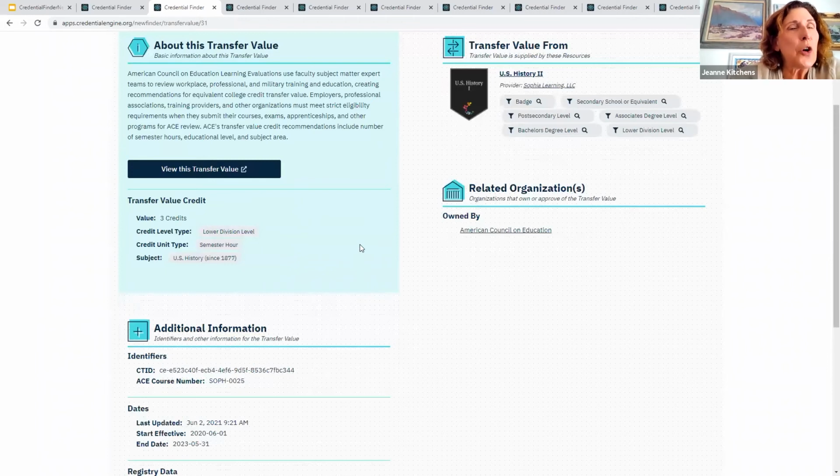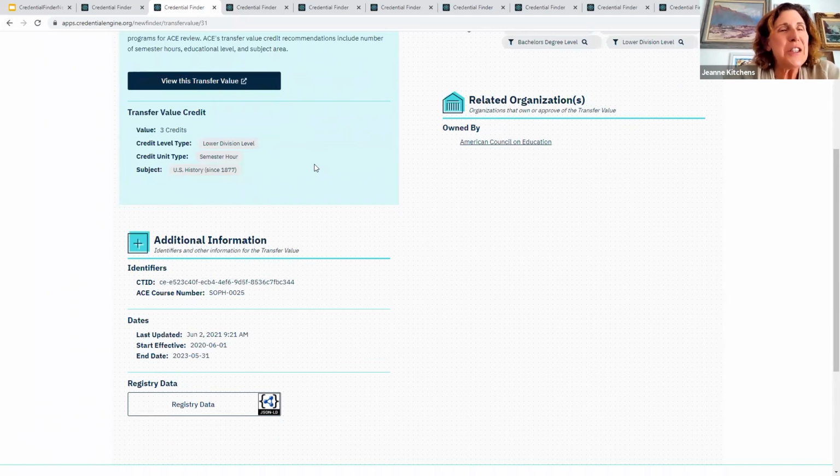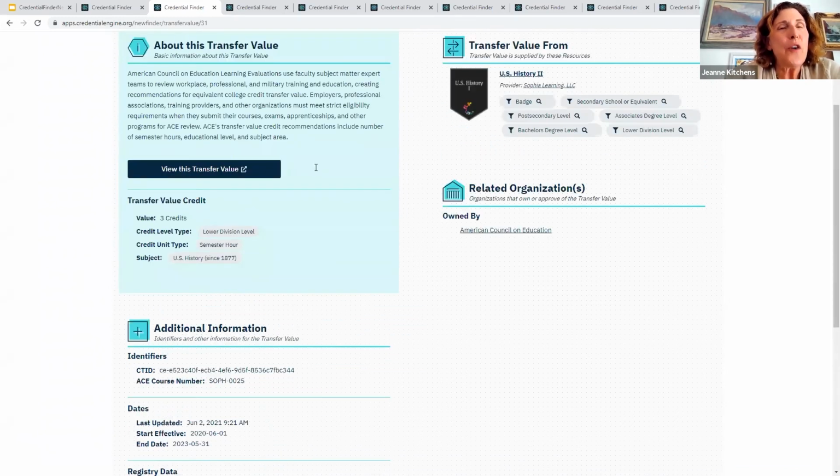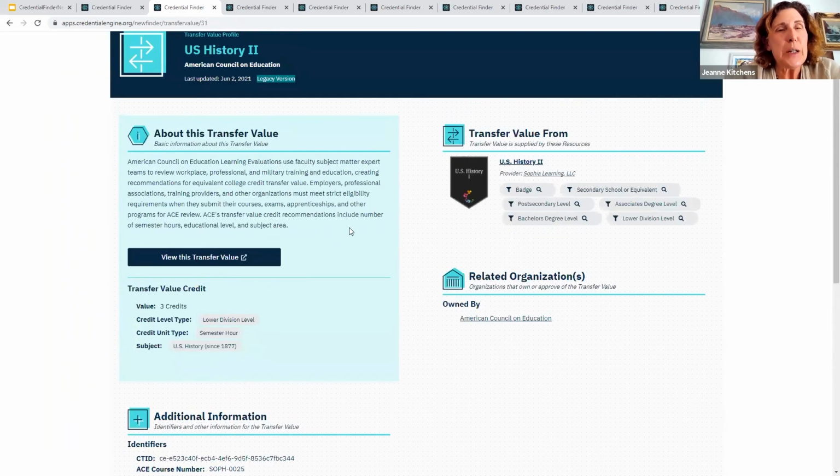Of course, that dark blue button means that we'd be going off to a web page about that. You'll be leaving the Finder. And below that, again, we see that additional information, and the CTID is there. Dates are there, and the registry data is there. So you could look at this transfer profile in the credential registry.